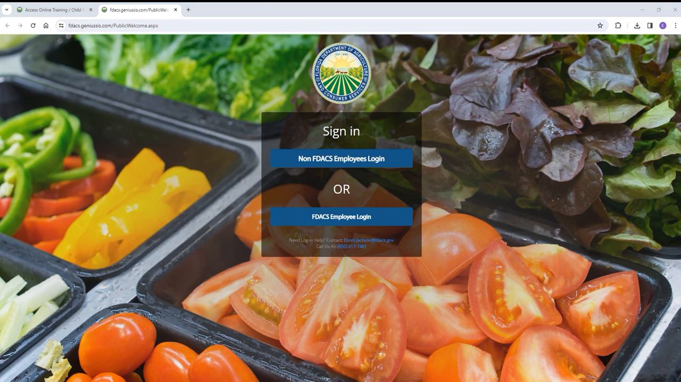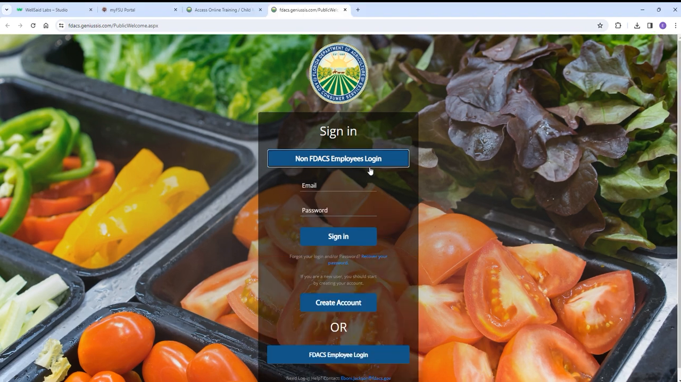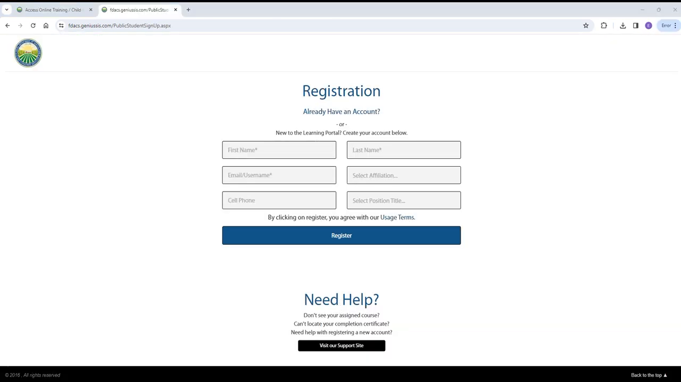To log in, all non-FDAX employees must use the non-FDAX employee option. Once you click that option, the system will allow you to enter your user credentials. If you have not yet registered for training and do not have an account, select the Create Account option below the Sign In button. Then you will be directed to the registration page.